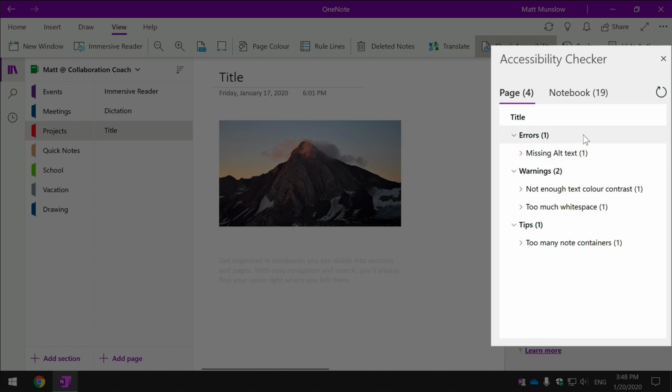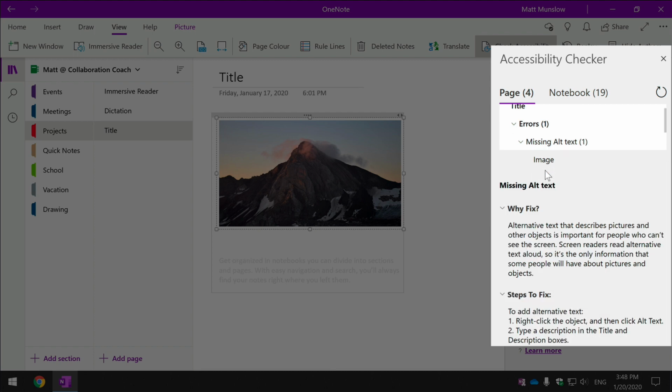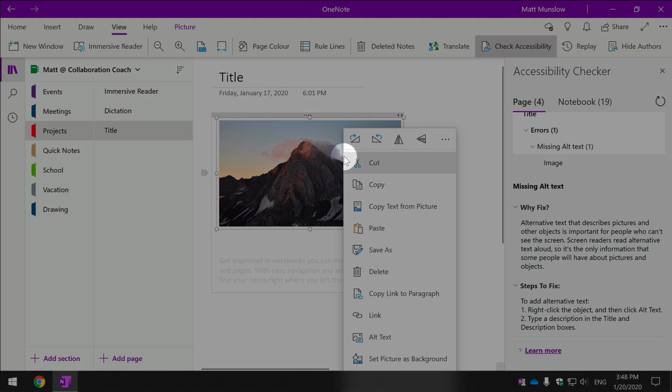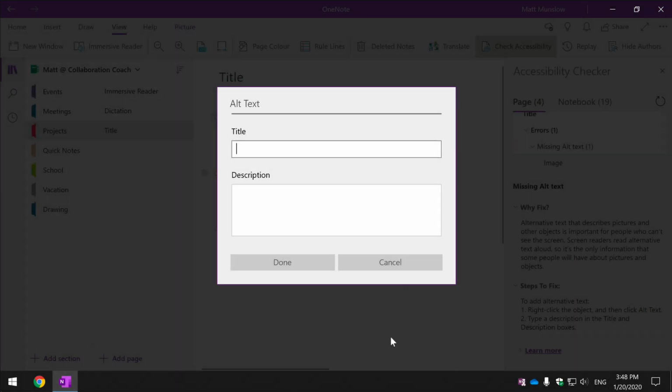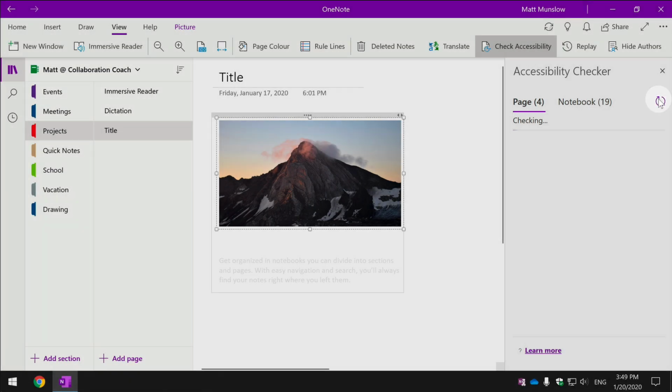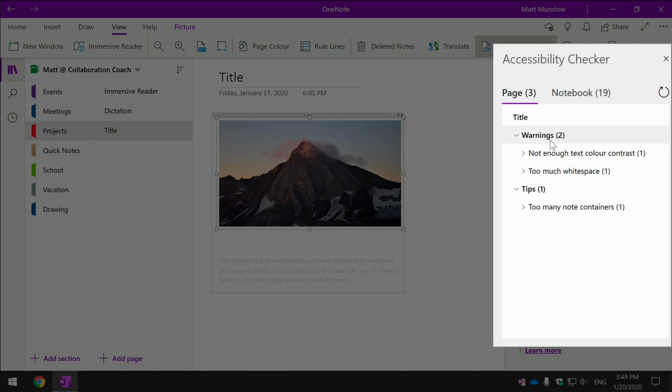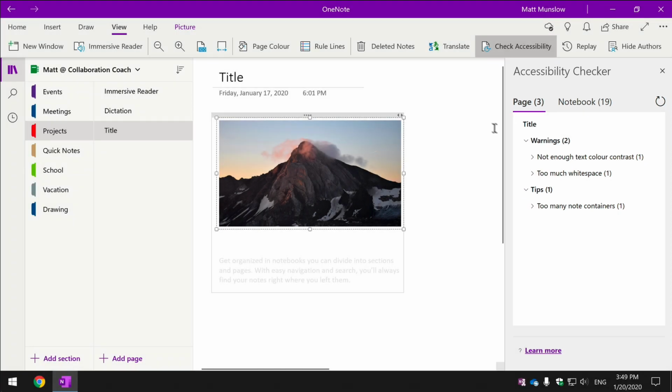Now let's have a look at the next one. Missing alt text. This is on that image and it's saying, why fix this? Again, screen readers use alt text to describe what's in the picture. And it also tells you how to fix it. So I just need to do a right click. I do alt text and I keep this simple and just say mountain. Now, if I refresh the checker, it will remove that error as well. So you can see how the accessibility checker would be really useful. It's just a quick way of seeing how accessible your notebook is.